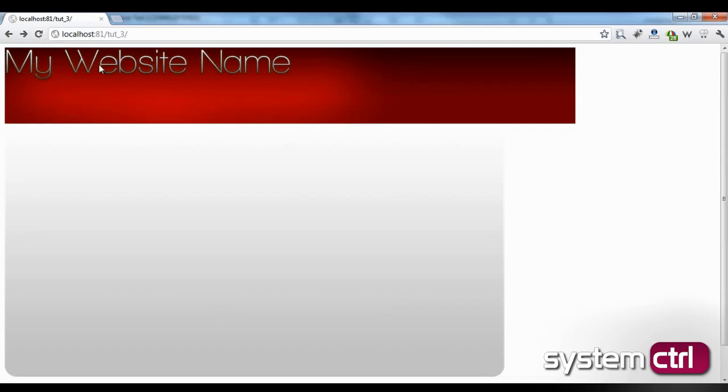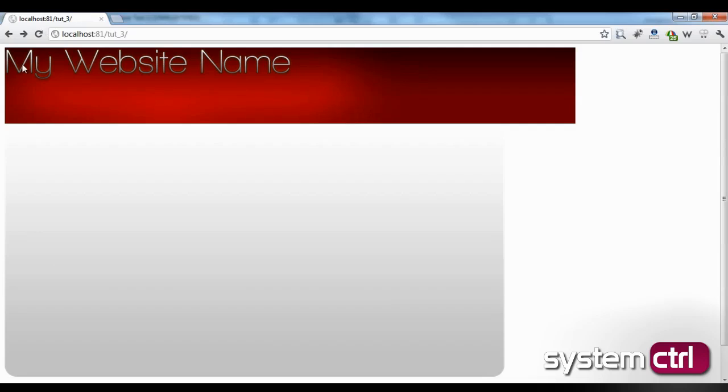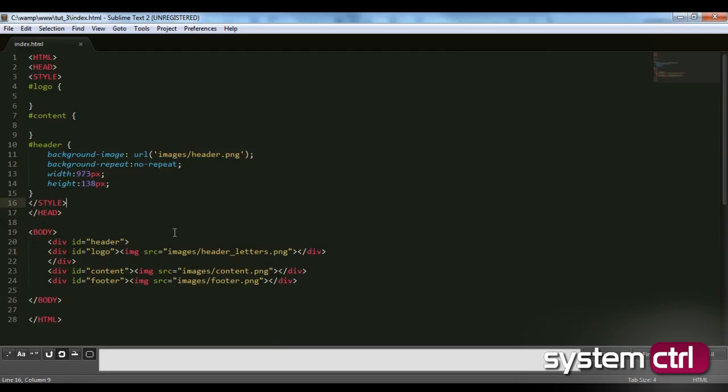Okay, so we have the logo inside the header, and see how we wrap the logo inside the header. Let's look at here. So the logo is inside the header div. That's why it's stuck like that. So 0, 0 would be top left, and that's X and Y. We'll get more into that later, but for now let's go ahead and just finish up the structure.